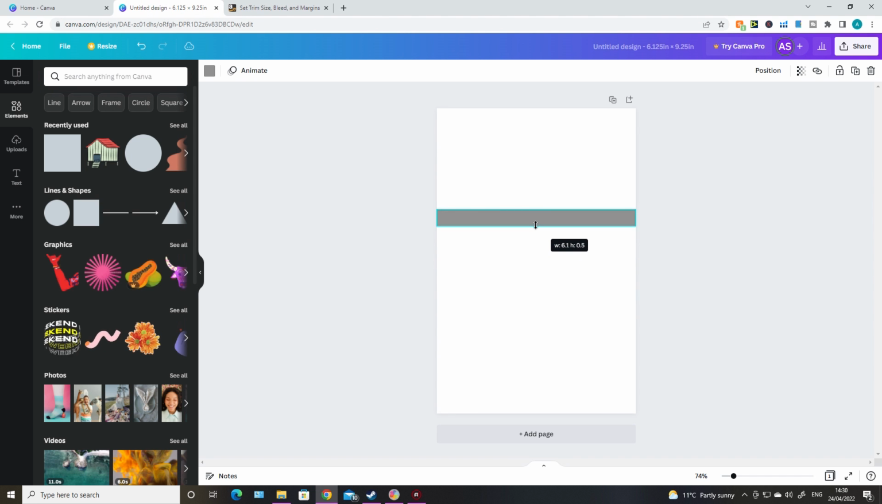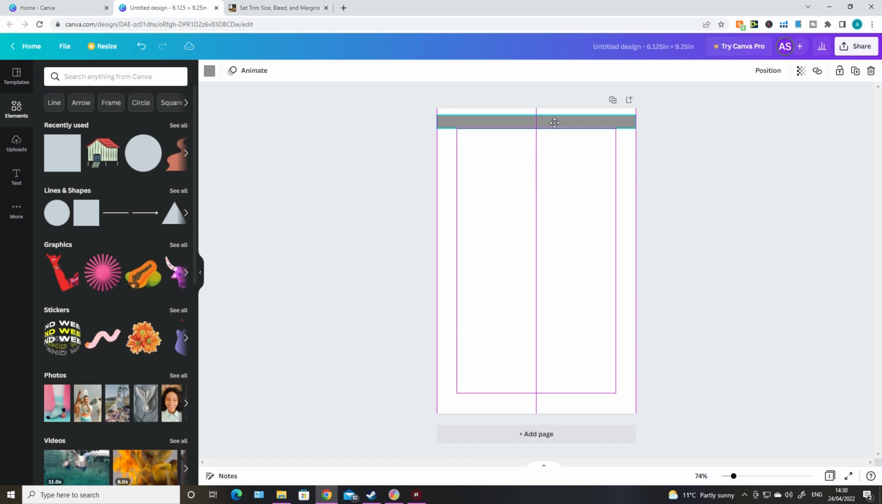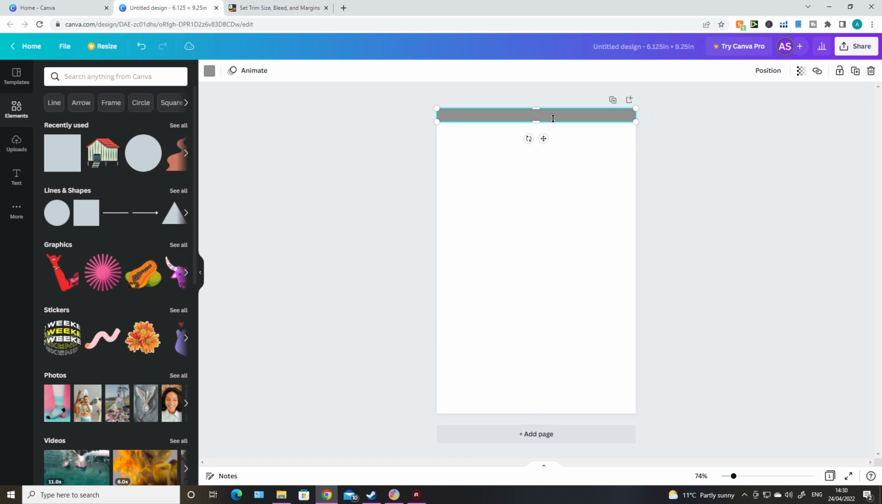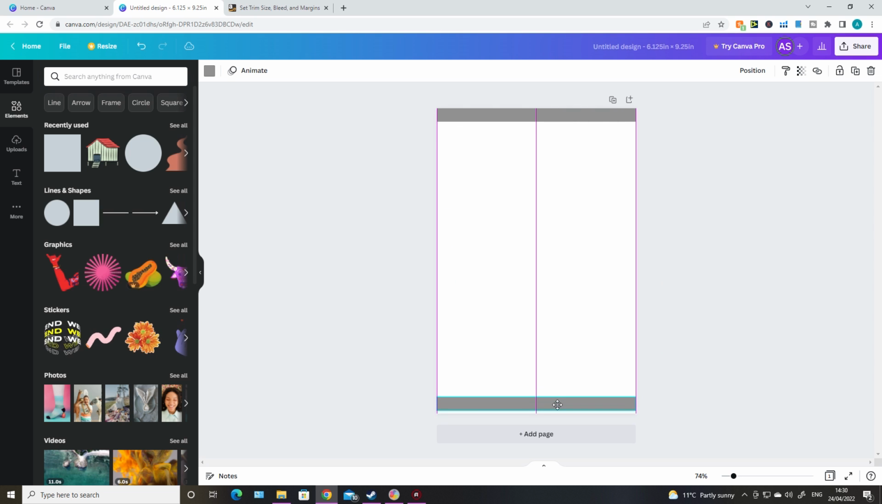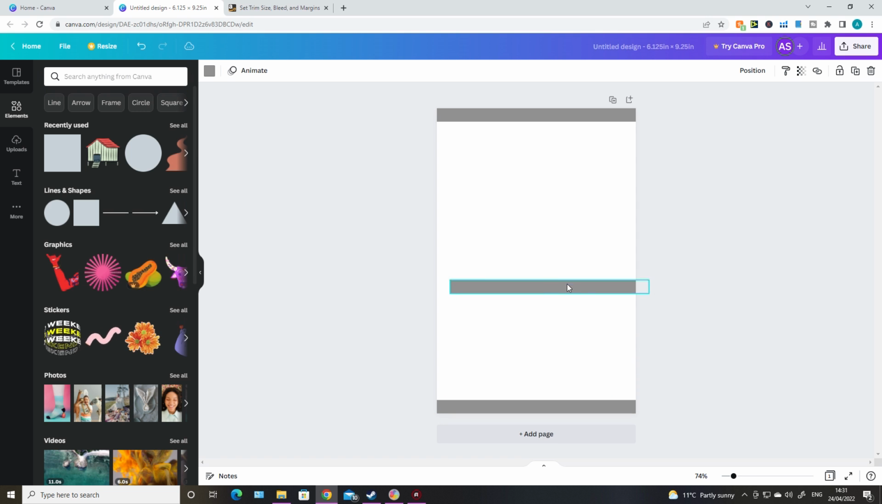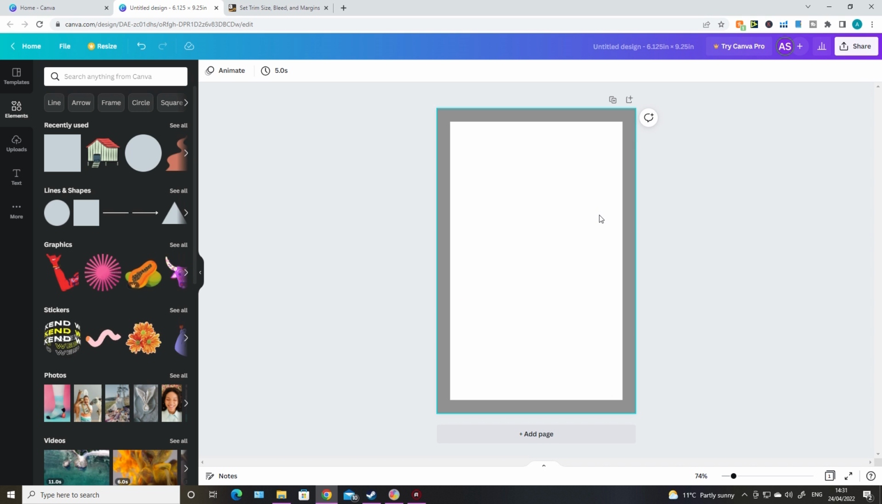So we'll make a box. It has to be 0.4 of an inch, because Canva only works in a single decimal point. So 0.4, so it's slightly bigger than what we need, that's fine. With it selected, Control-C, Control-V to copy and paste, and just drag it around the external perimeter of the page. So there we have it.